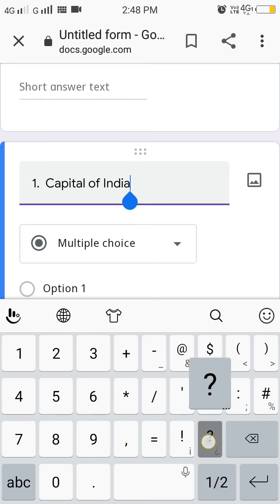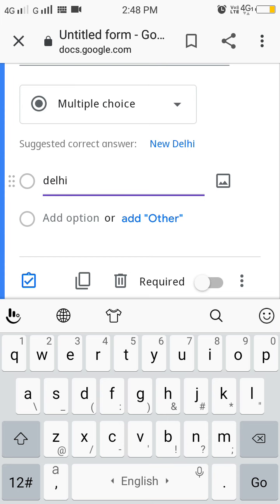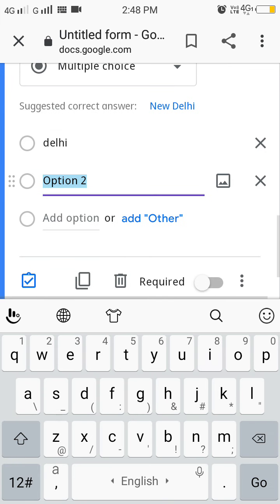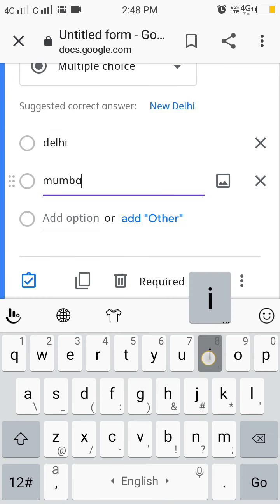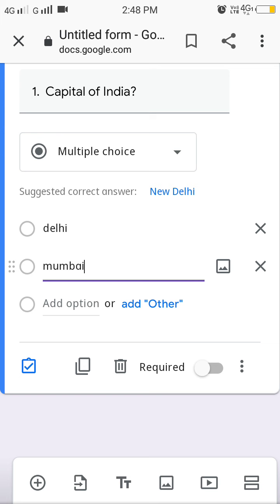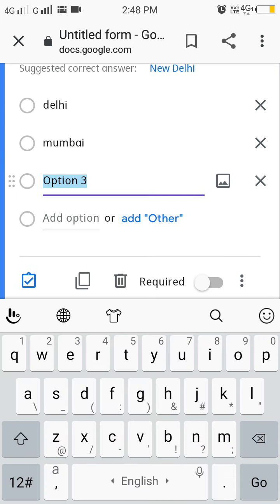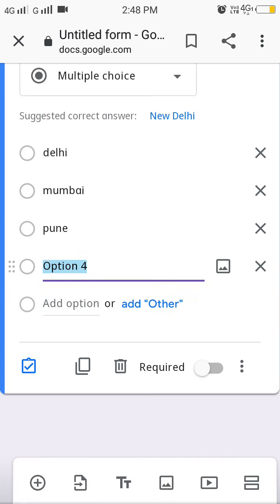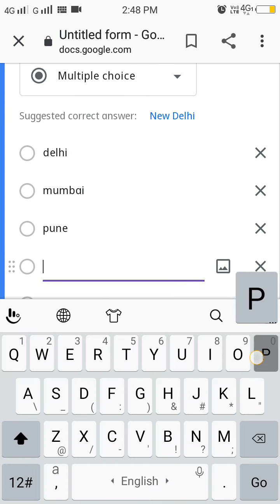Now after creating the question, give the options. Click on option 1, say Delhi. Then to add the next option, click on add option and write the option Mumbai. To add the next option, click on add option and write the third option, say Pune. Then to write the fourth option, click on add option and write the option Patna.